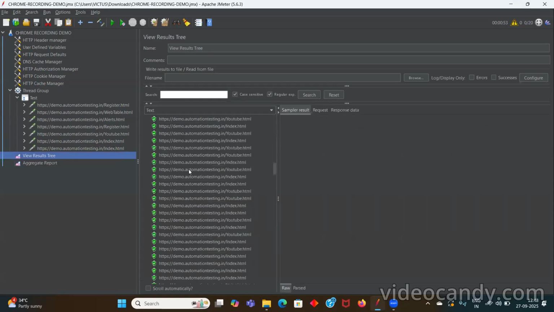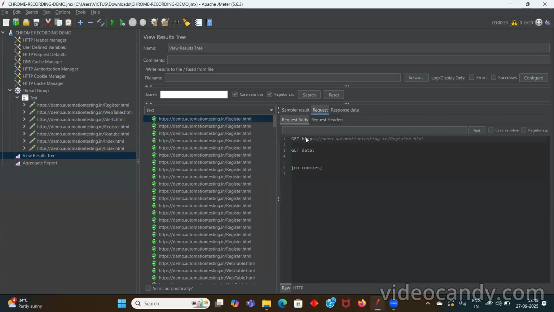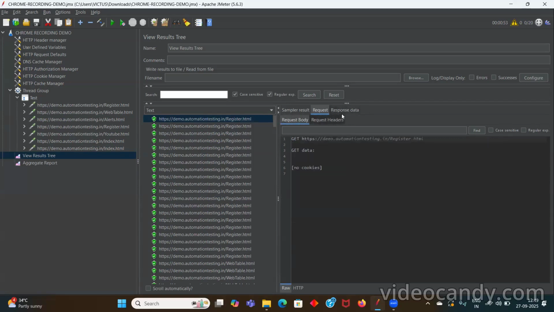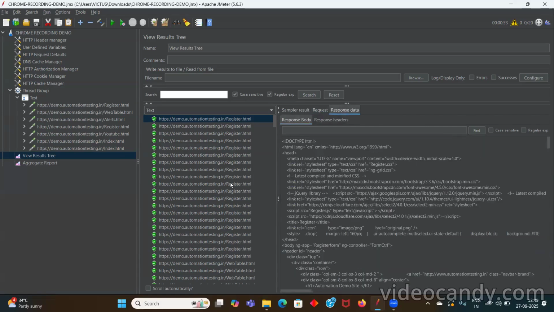And then you can count it in our result tree as well. If I click on this API, this is the details about this thread, about this API, about load time, connect time, and the response code is 200. Okay. And if I click on request, this is the API that was called. It was a get API and no cookies were sent. And this is my request body and this is the request header, all the header information. And if I click on response data, this is the response that was received after the API was called.